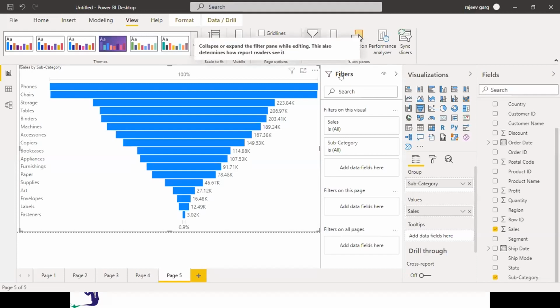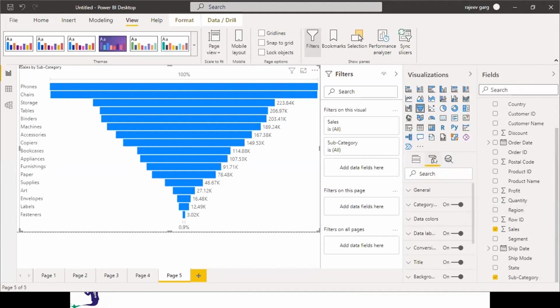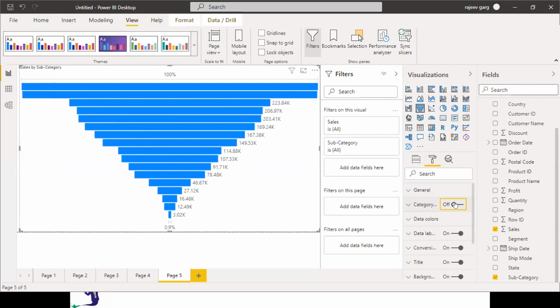Here we have the funnel chart. Let's see what comes next. A few of the formatting options, if you want to do. Because of the lack of time, I won't be able to go into all the formatting options, but I will highlight a few of the main ones so that you can try this at your end. One is category. If you switch this off, the category won't be displayed.